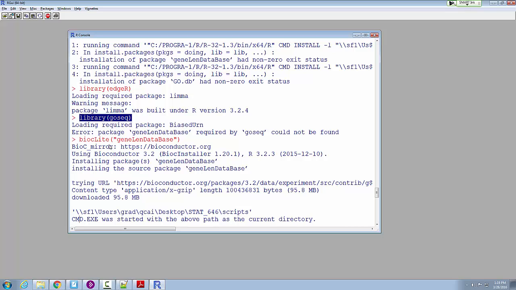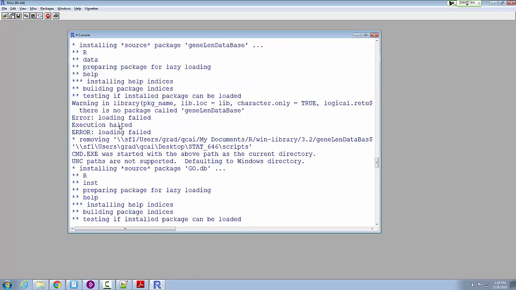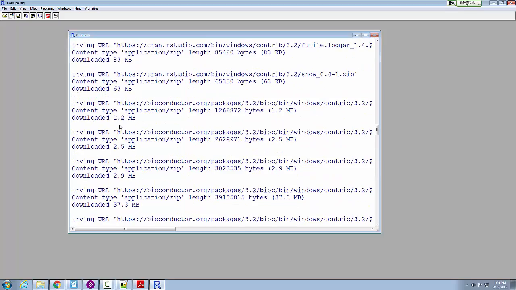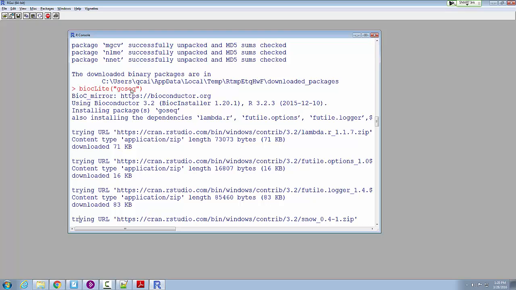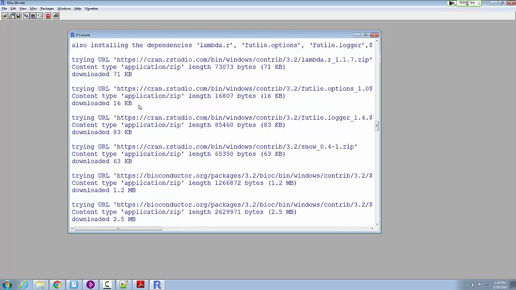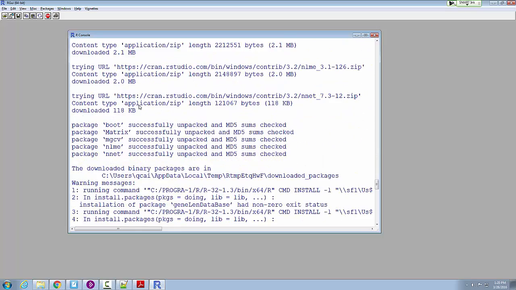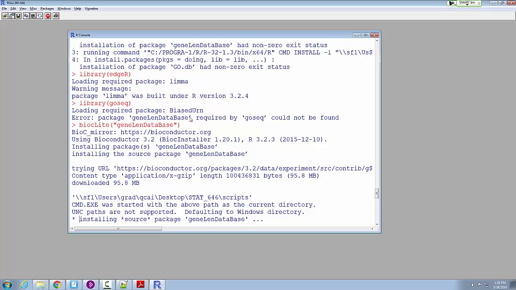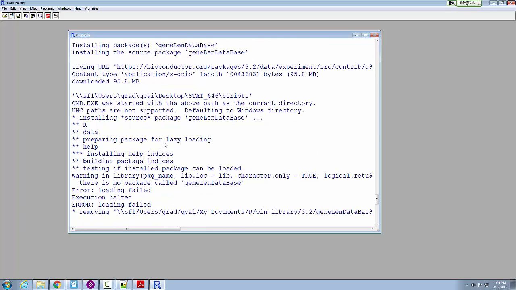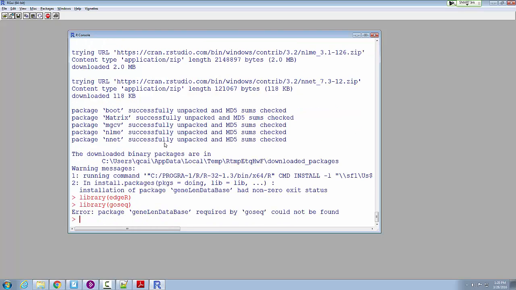So I did install above here. I know I did that. Well, if you saw the error and then you installed it underneath, BioC-Lite goseek, and went through all of this, and then I libraried goseek, and it said a package that it needs is not installed. And you installed that. Then I installed it. Library gene len database.